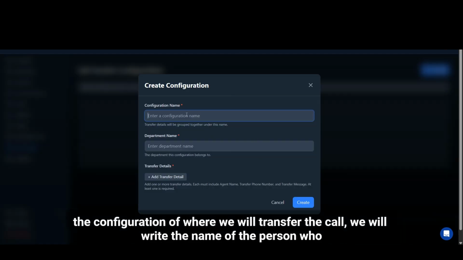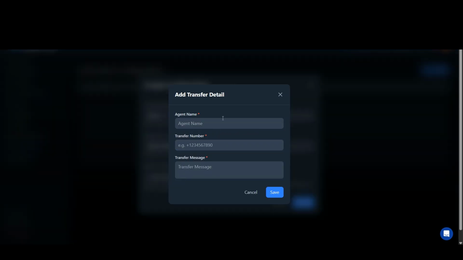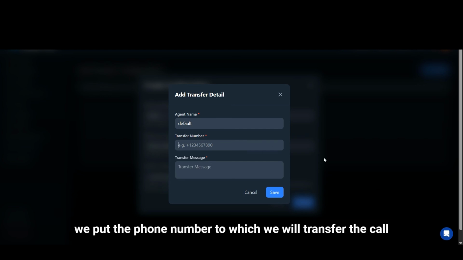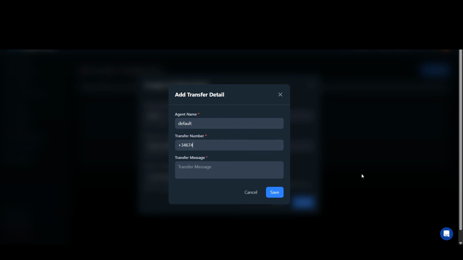We will write the name of the person who we are going to transfer the call to, the department. Human Resources, in this case, for example, and we add the transfer data. In agent name, we put default. We put the phone number to which we will transfer the call with the international code, and the message.